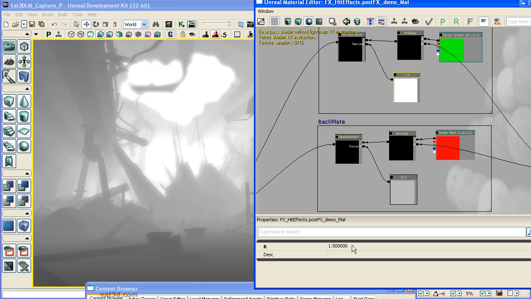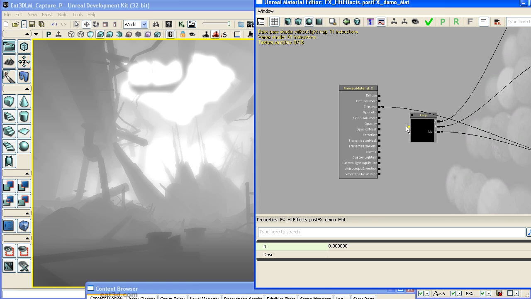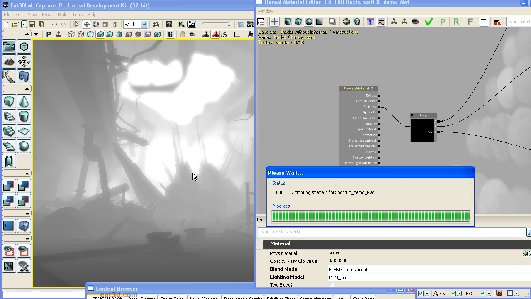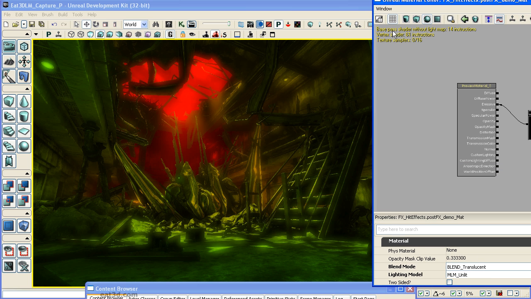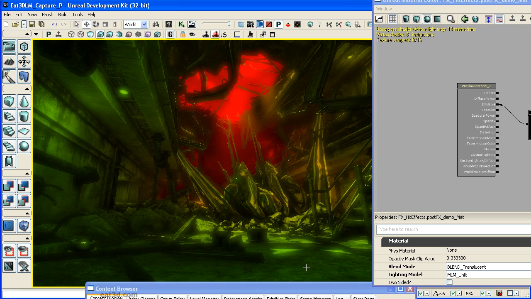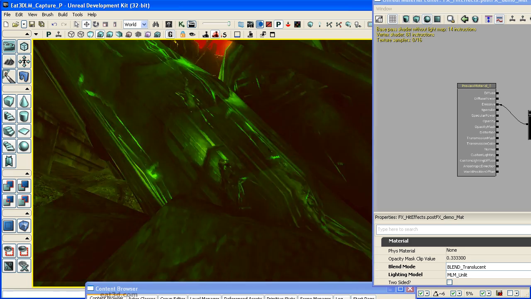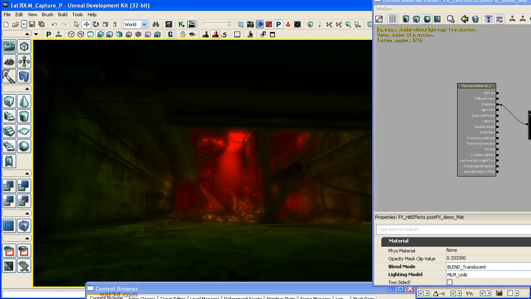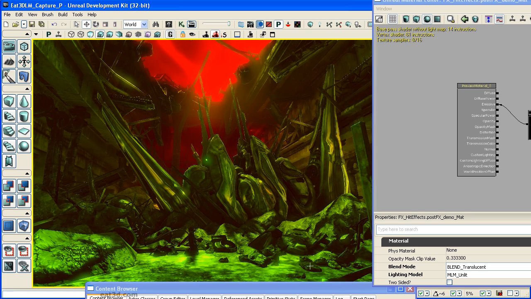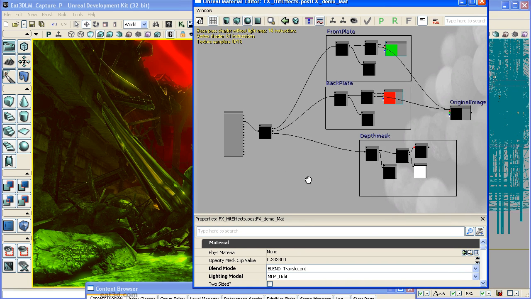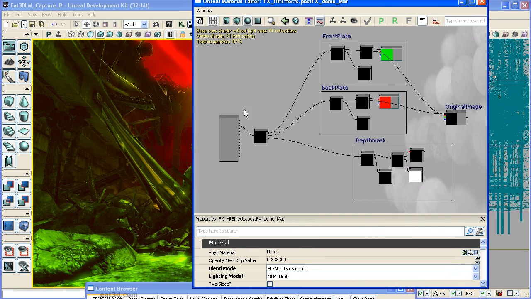Just for fun, let's take the desaturation off of both of these plates so we can see what true black and true green and true red look like with a mask. Now you can see everything in the foreground is green and everything in the background is red, and that stays true even if I move through the scene. Everything that was red will become green, and vice versa. So that's a simple example of how you can use a material for doing a cool post-process effect.